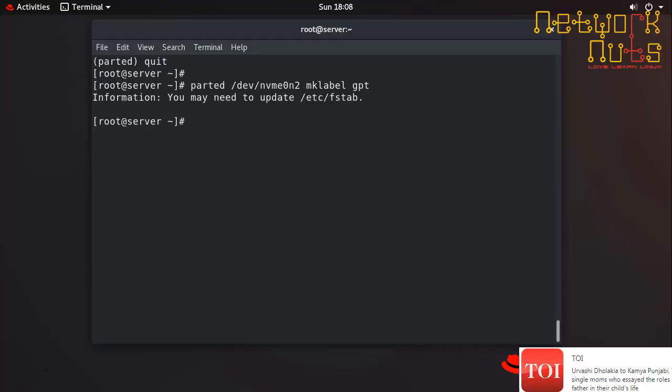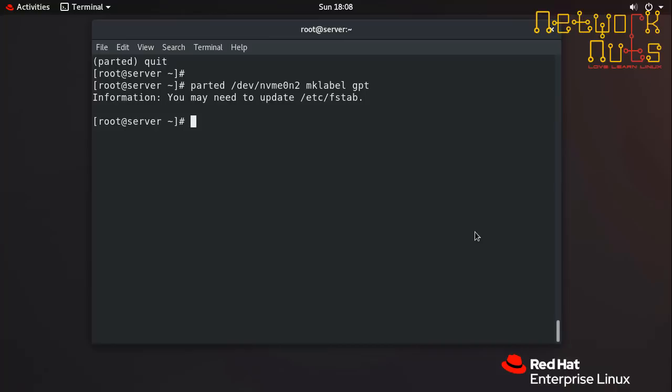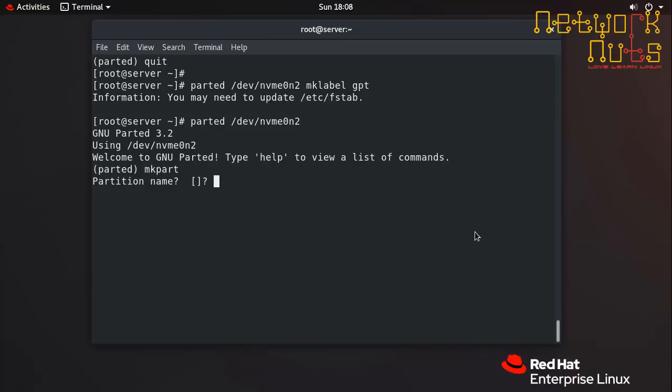So once you have done this, that I intend to create the partitioning based on the GPT, so you have to put a label here. Once it is done, I can try giving the same command here and give mkpart. Now see, now it's working. So you cannot forget this. This is going to be an exam question also, as far as my knowledge goes.